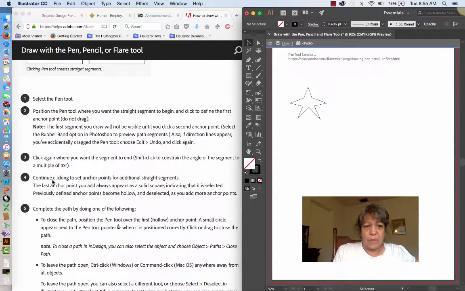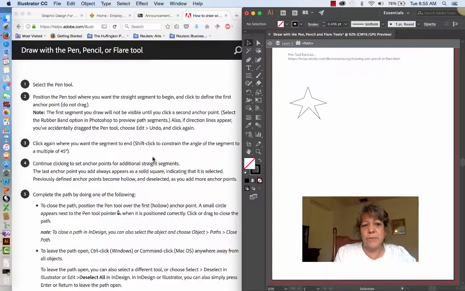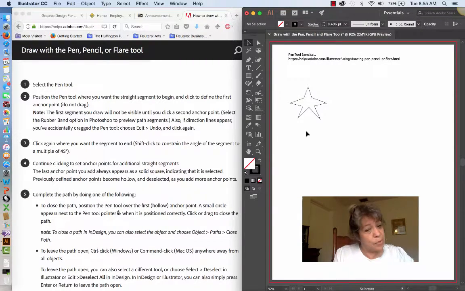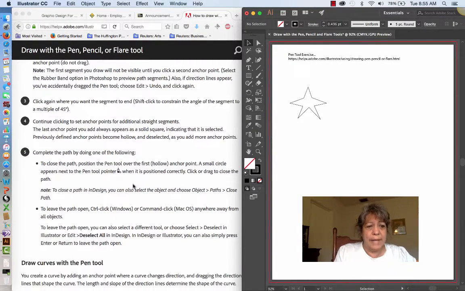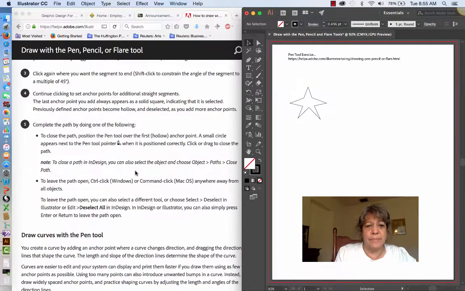Now, we did all of this. Click again where you want the segment to end. You shift click to constrain the angle of the segment to a multiple of 45 degrees. I had tried that yesterday, and because of my preferences, I wasn't able to make that work, but you can try it on yours and see if you can. And then to complete the path, we can close the path by positioning the pen tool over the first anchor point, which is what we did. A small circle appears, which you saw, and then you click or drag to close the path.